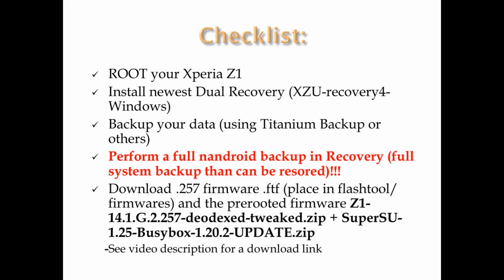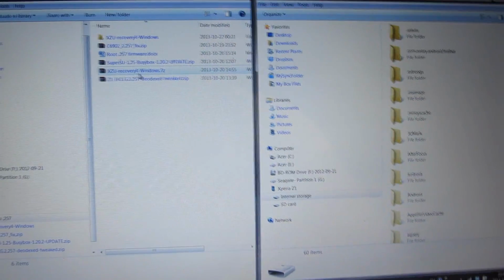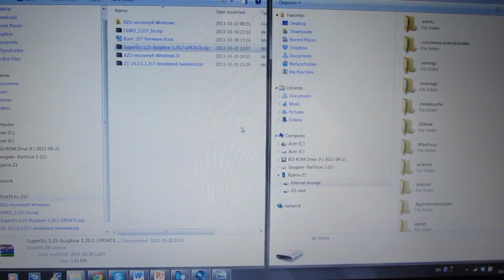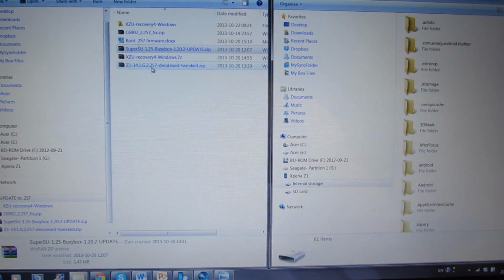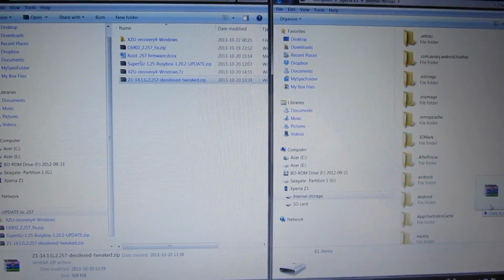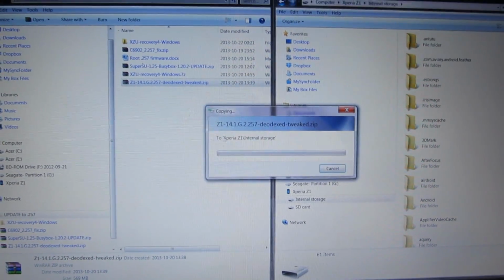So once you've done all that, we're ready to get started on rooting the newest firmware on our Sony Xperia Z1. First of all, connect your phone to the computer and make sure you transfer the files required. You'll need to transfer the SuperSU and BusyBox zip, as well as the Z1 DODEX ROM that we have downloaded. So copy that as well.